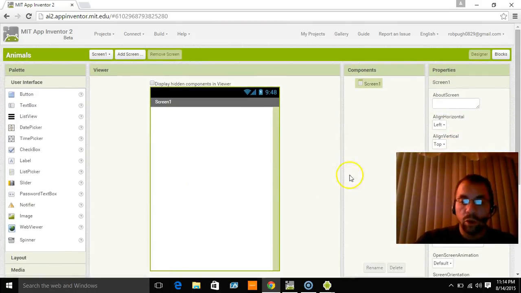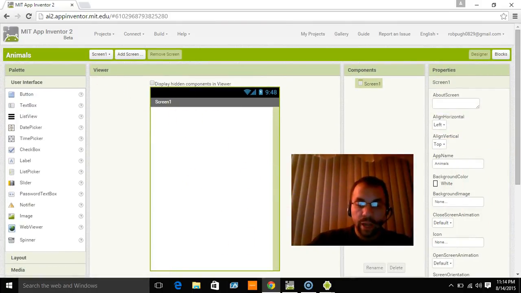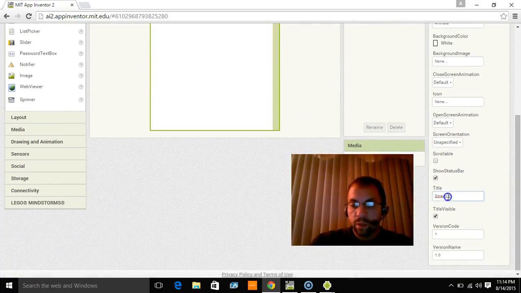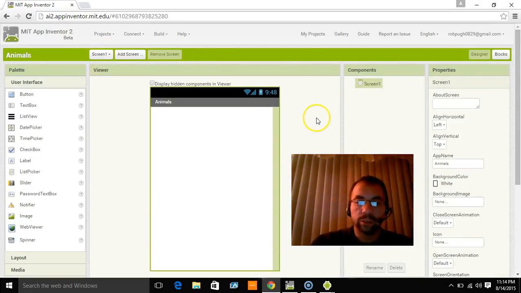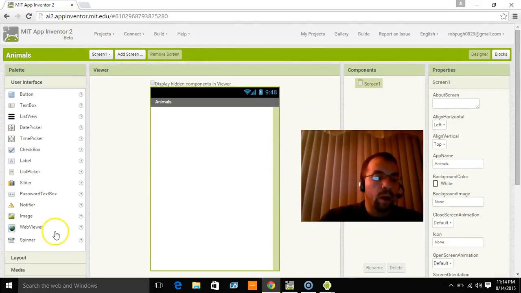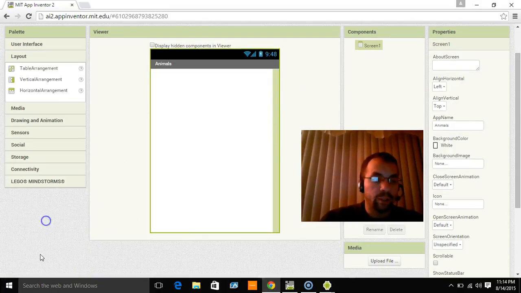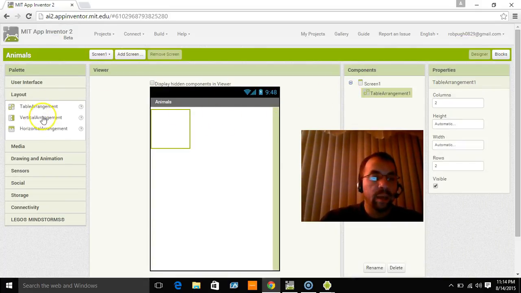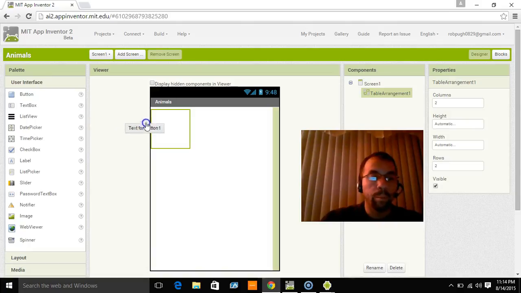And you'll see it loads automatically. So now I'm going to change this screen one again, the title here, to Animals. OK. Scroll back up. Now I want to focus on my layout on this one. I'm actually going to do the table arrangement. I'm going to drag that over. And then in this table arrangement, I'm going to bring over four buttons.